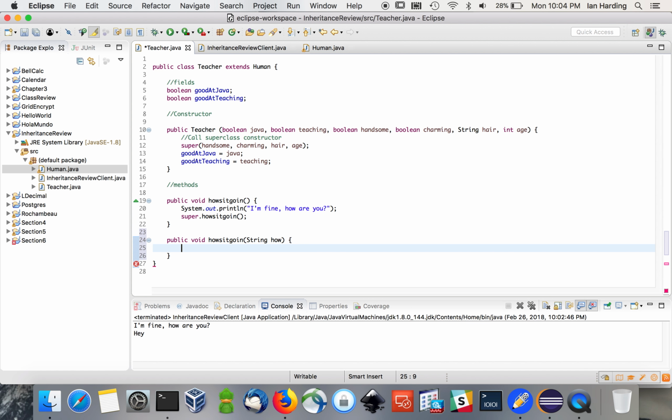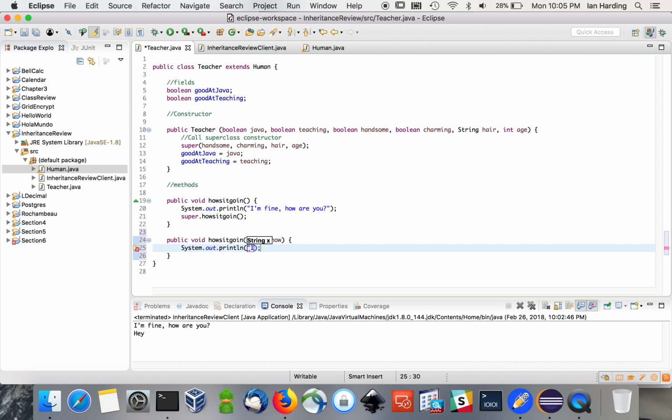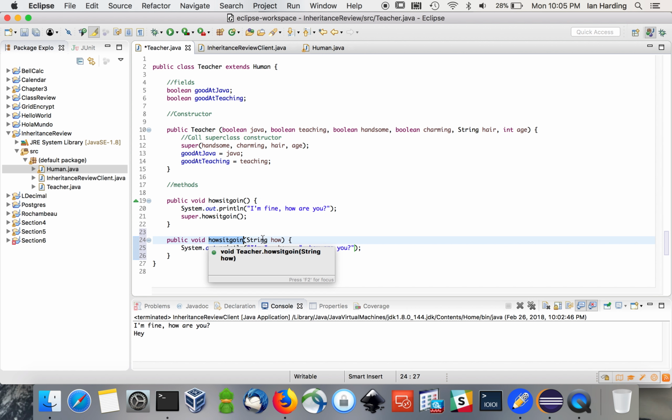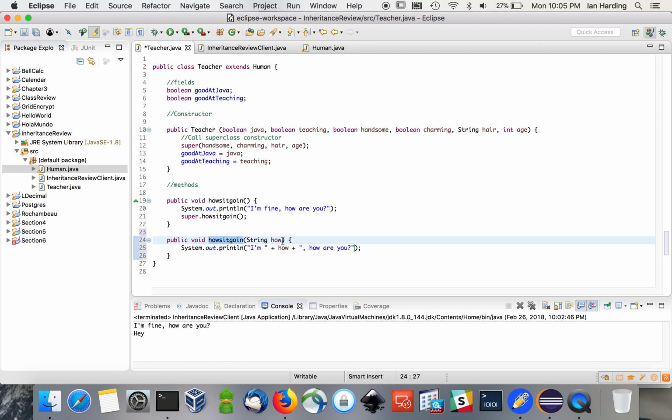So inside this one, we're passed a string called how. And let's do this. All right, so you see what this does. If it sent this string, how, it's going to just print out, I'm whatever how is, how are you? Same name, different parameter lists. So it's been overloaded. We previously overrode the human how's it going. Now we're just going to overload this how's it going with another one that gets a parameter.